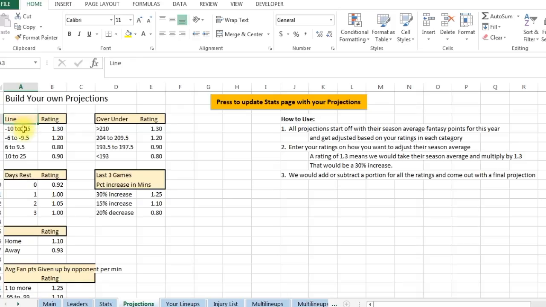Like here's the line. If the line is between -10 and -25, if they happen to be a high favorite, I have it set up where it'll take whatever their average points are. Say it's 20 points. It'll add 1 point, multiply it by 1.3. So that'll make it like 30% extra, which is about 6 points more.